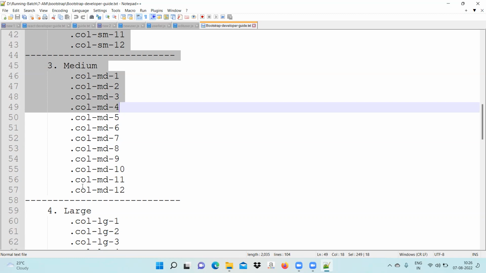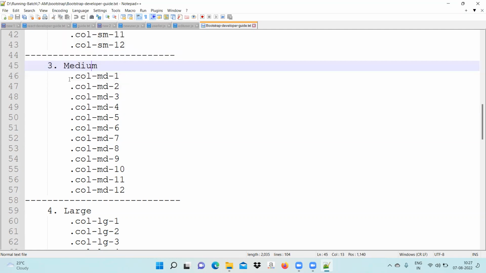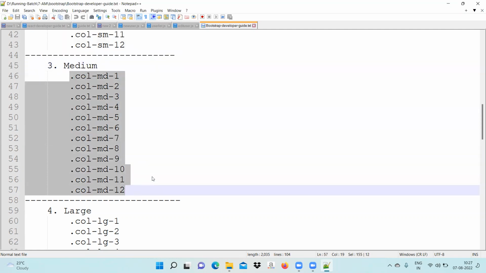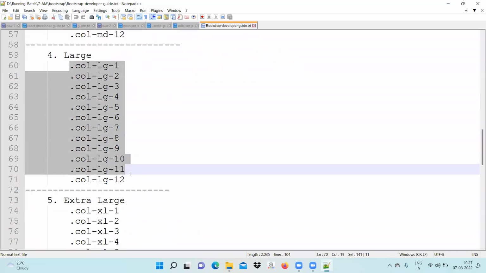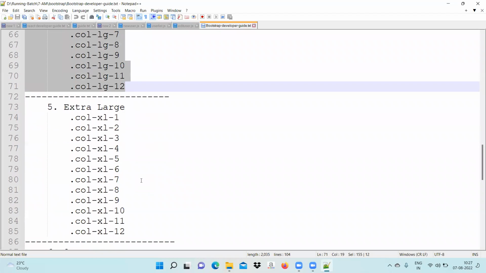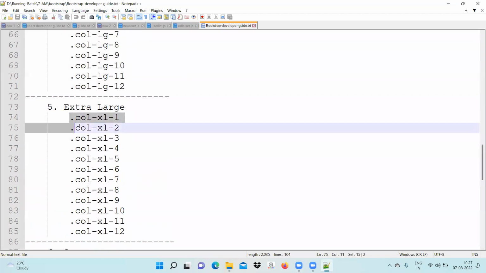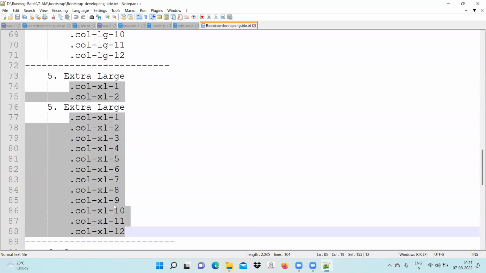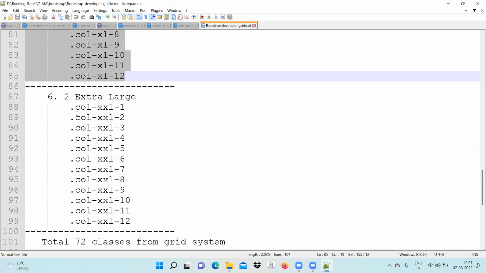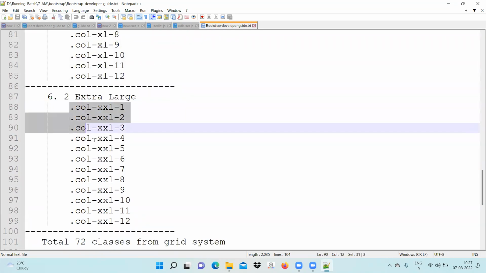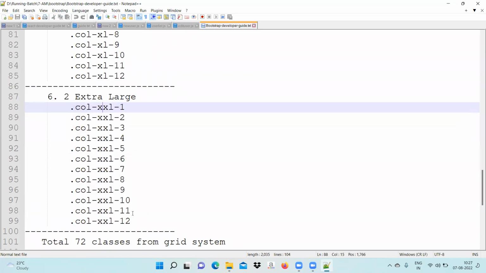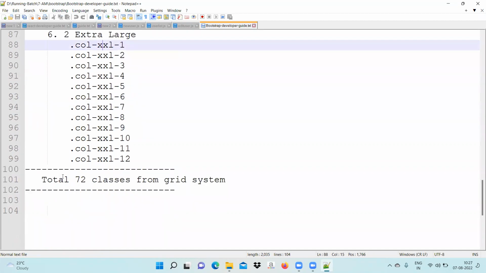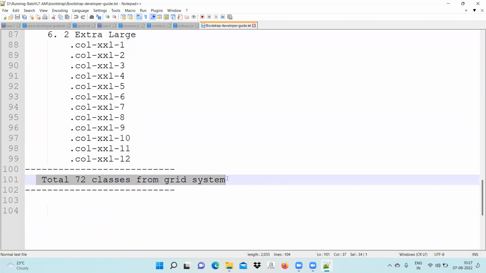Okay. Next, for medium device, we have classes col-md-1 to col-md-12. For large device, we have col-lg-1 to col-lg-12. Extra large, we have col-xl-1 to col-xl-12. For the double extra large, we have col-xxl-1 to col-xxl-12. Overall, these are 72 classes.